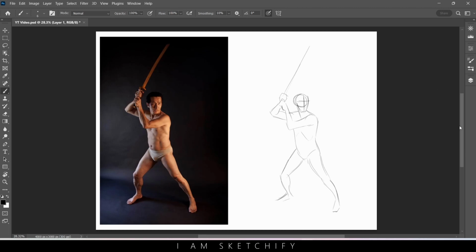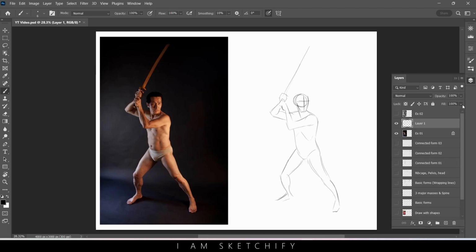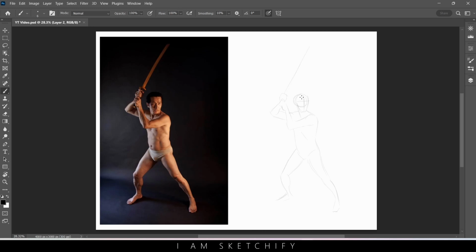So the gesture is complete. Now we can focus on the underlying forms that create this pose. Let's start with the head. The cranial mass can be represented with a sphere and the jaw below it.